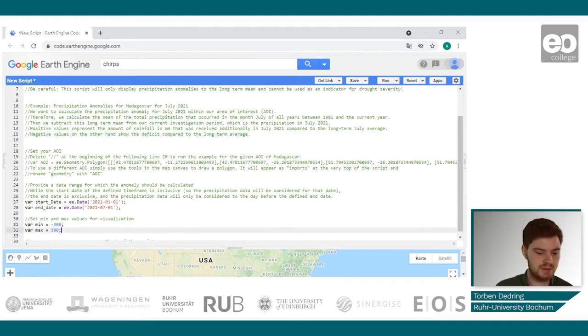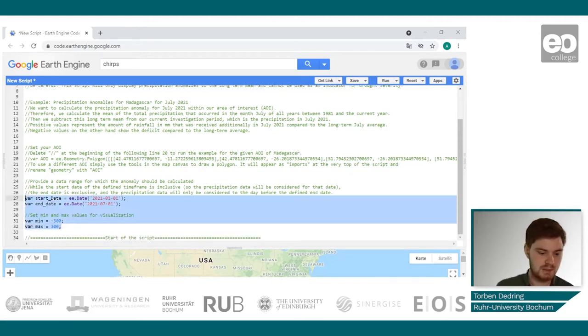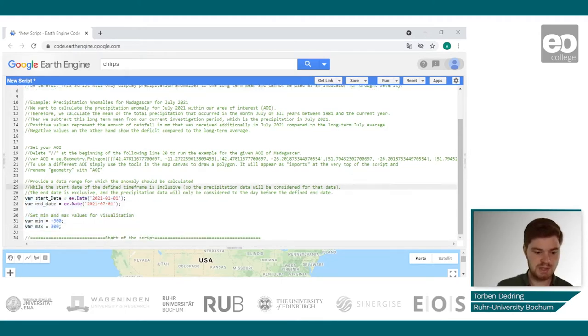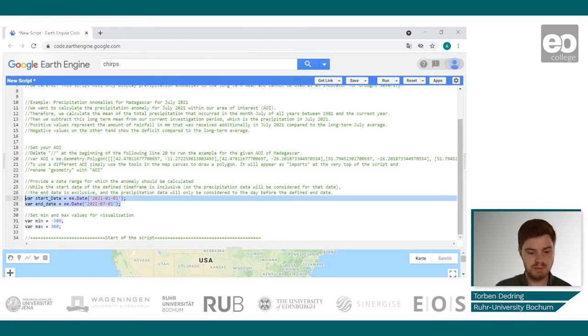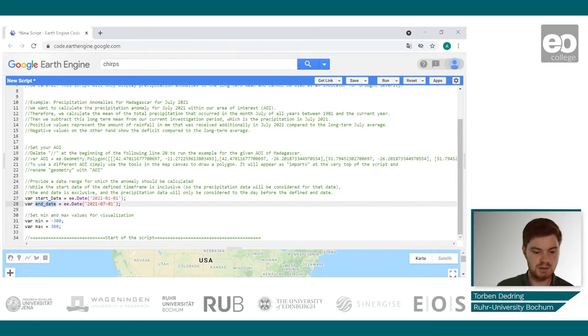We will write this script together, and I will copy and paste some of those text blocks into this script. There are some parameters already given, which are the start and the end date. Those two variables provide our time frame. In this case, it is the 1st of January 2021, and our investigation time will end on the 1st July 2021. Remember that the first date is inclusive, so this date will be considered in our data, and the second date is exclusive, meaning that the 1st of July is not considered, but the day before.